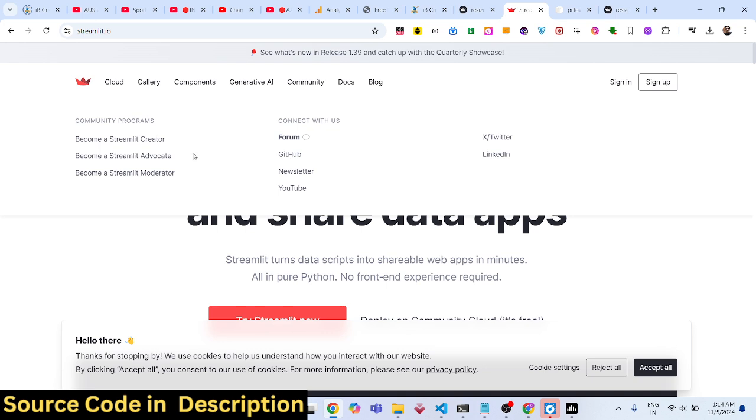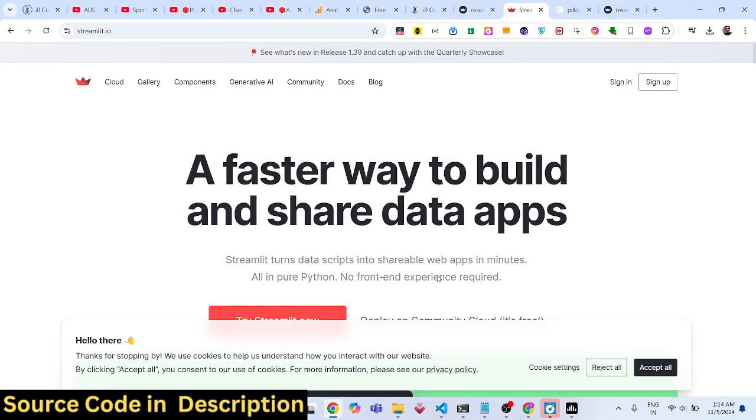using the Streamlit framework, which allows you to build a web application really easily inside Python with a short amount of code.